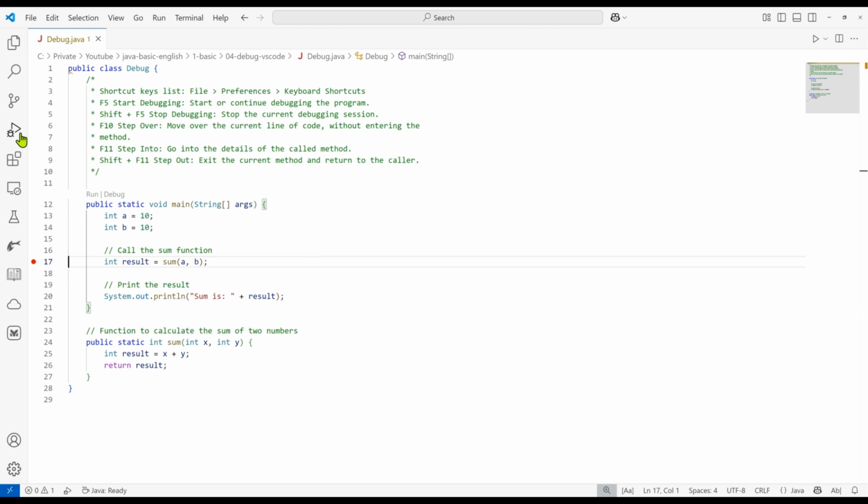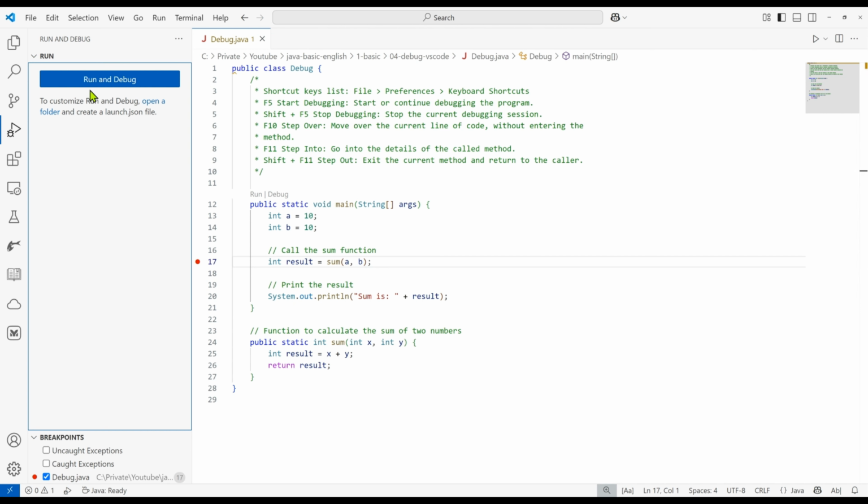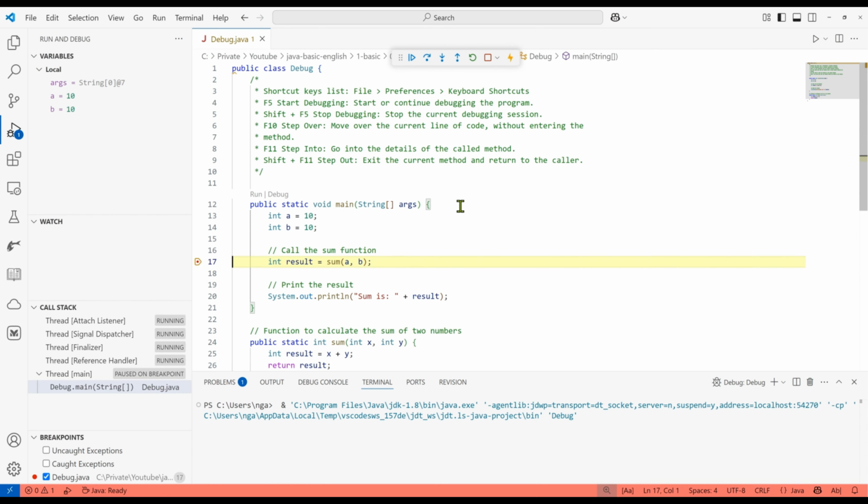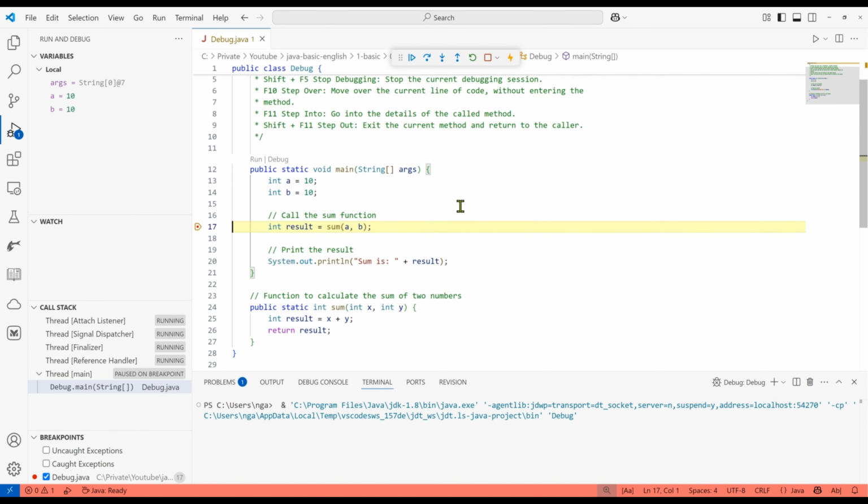Step 3. Start debugging. Press F5. VS Code will compile the program and pause execution at the line with the breakpoint. Inspect variable values. While paused, hover over variables like a, b, or result to view their current values.